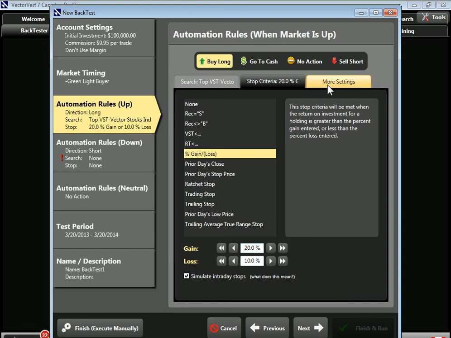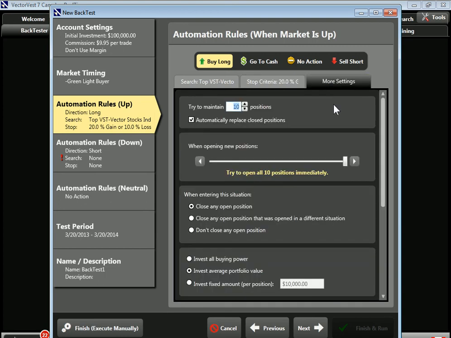I'm going to come over to more settings, and let's change a few things here. We will manage a 10 stock portfolio. We will automatically replace closed positions, but it's going to be smart enough since we have the auto timer to only replace when there's a green light.